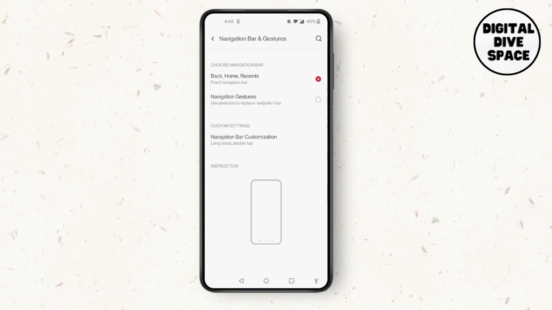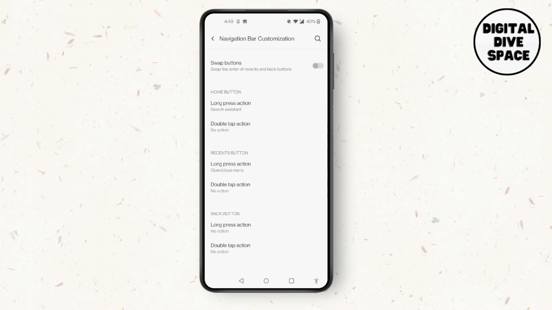You can also click on Navigation Bar Customizations at the bottom and then customize however you want. You can also turn on Swap button and turn on Swap the order of recents and back buttons. And this is how to enable back button on Android phone.